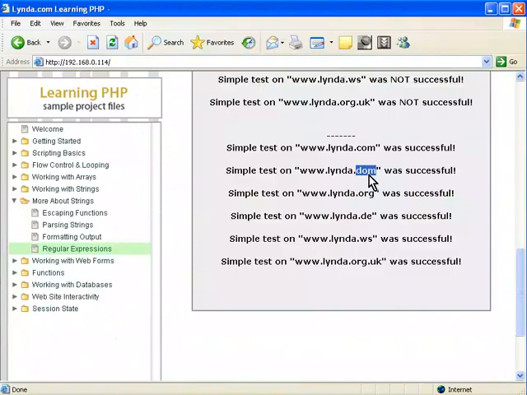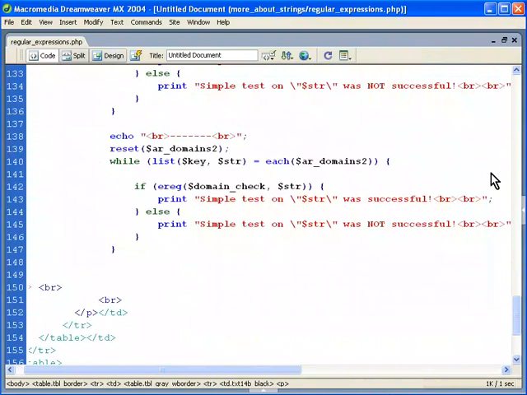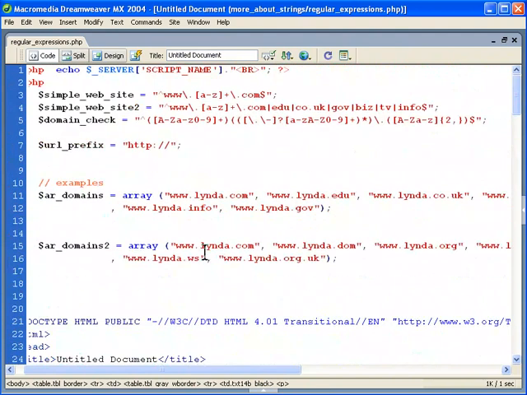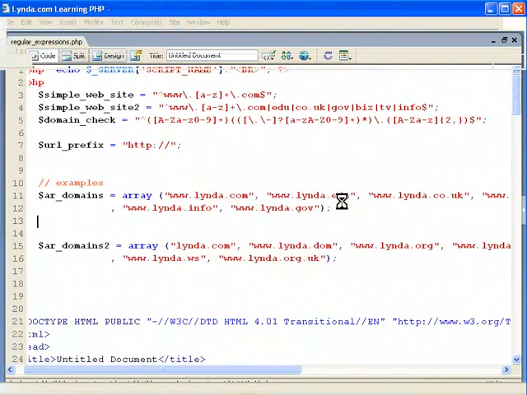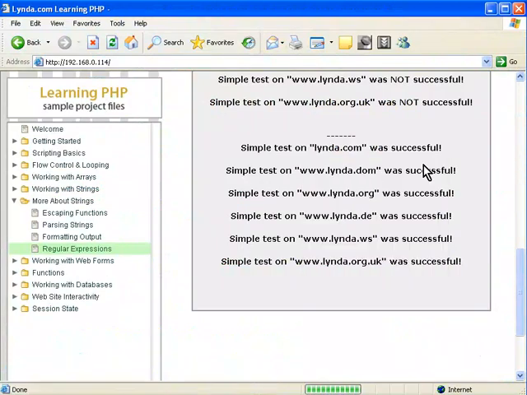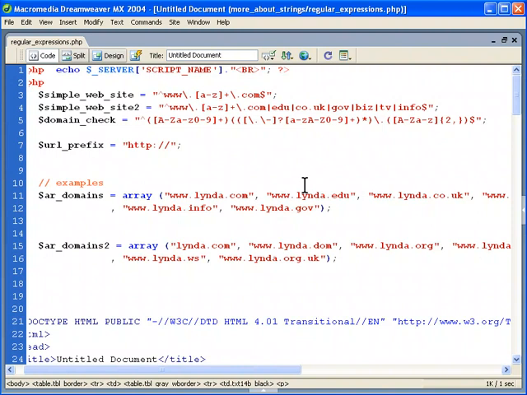But it's allowing a couple of things to come through, but it is working for something like www.lynda.dom, lynda.com, things like that. And we can just take off the www and refresh and see that that's successful because you can also just put a domain name in without worrying about the www. So you can test that particular part and see that it works for you.